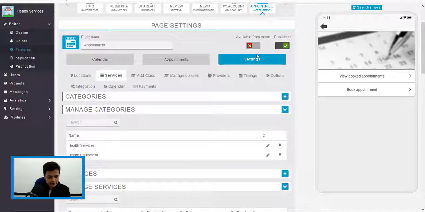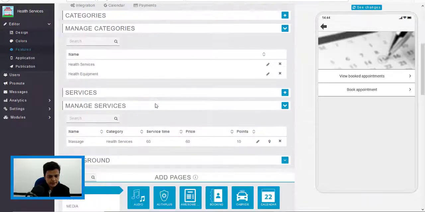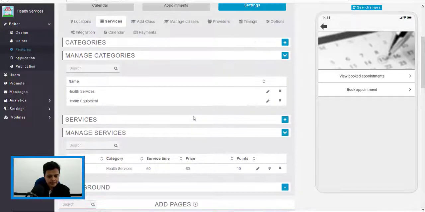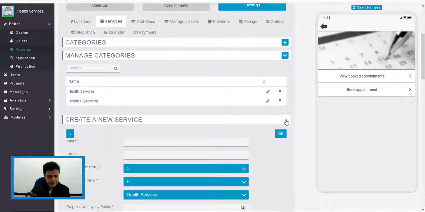Okay, so it's open. Now you will be able to see. Under the health services there's a massage here. Okay, service time. So I'm going to create another service. I'm going to click plus here, and I'm going to put here physio.